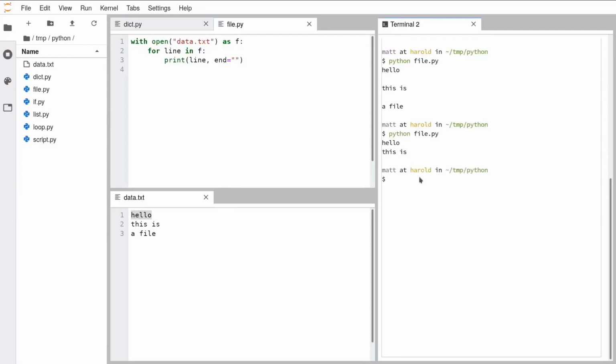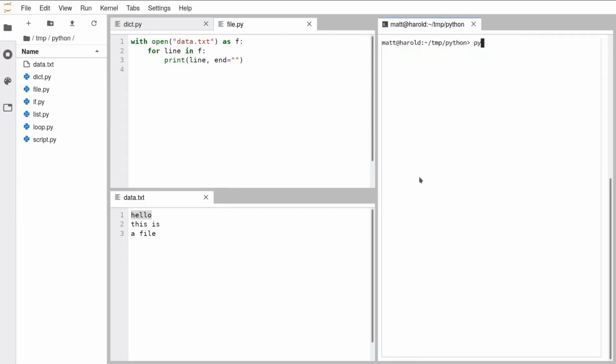I'm getting something funny happening there, so ignore me for a second. There we go. So we say, hello, this is a file, at the end.